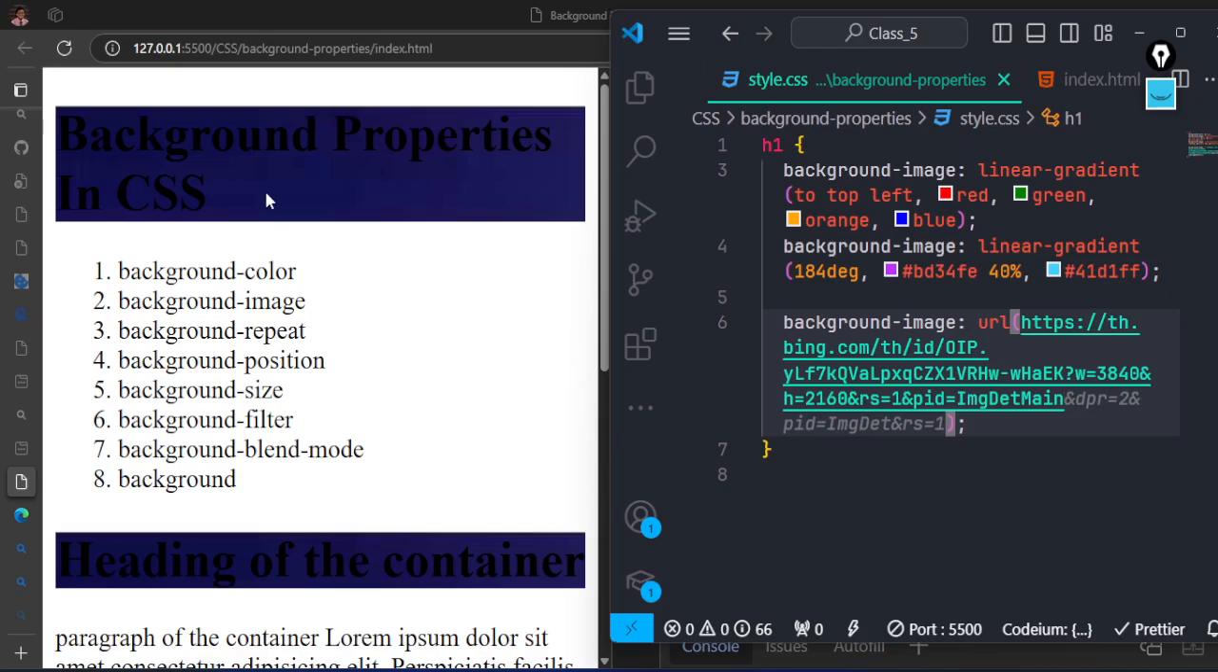Why are we not seeing the entire image? It is because that image is bigger than the element. So how do you now control how the image is going to be placed wherever you're using it? That's where background-repeat comes in, background-position, background-size. All of these control the image that you are using.